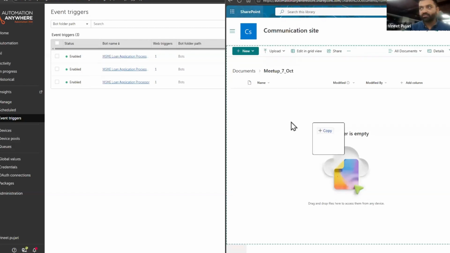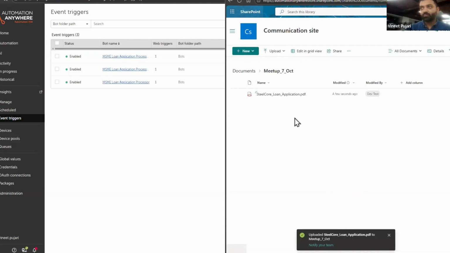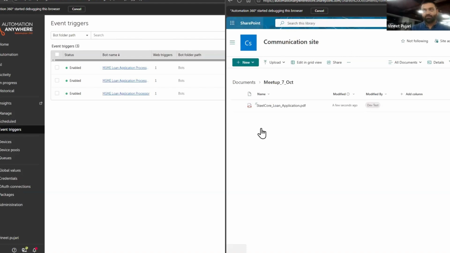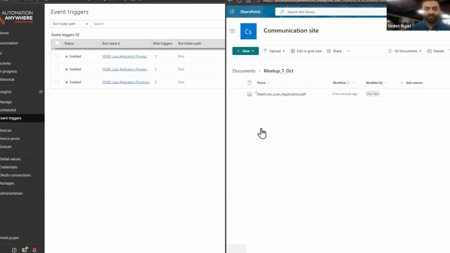So I have a loan application here, right? I upload my loan application to this SharePoint folder here. And what happens is, in a few seconds, the API task or the bot that you've defined in the event trigger will start running, and it will trigger the process, right?